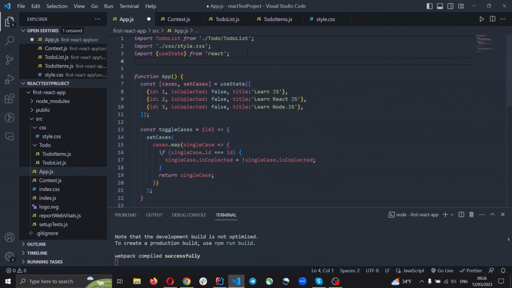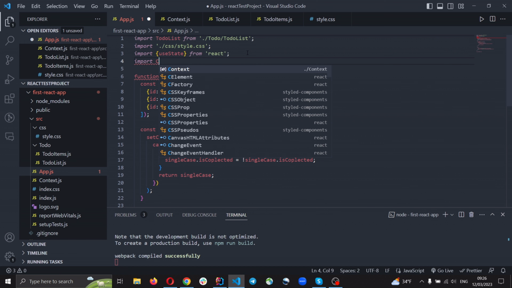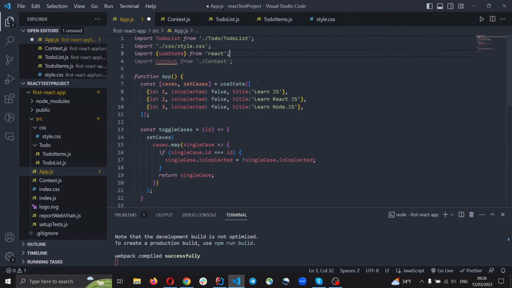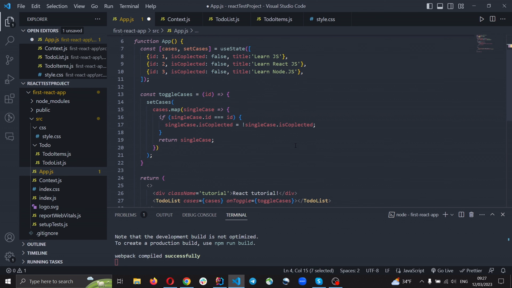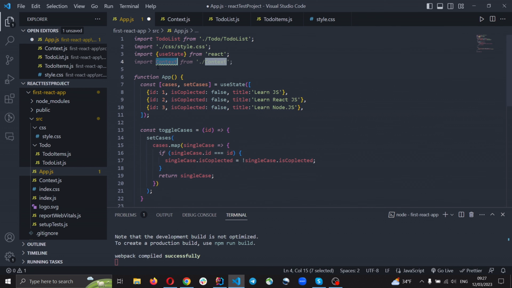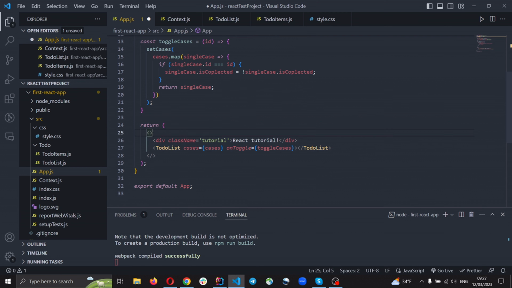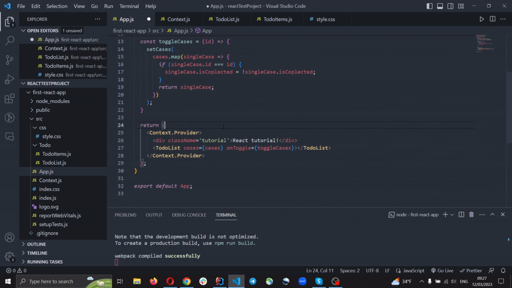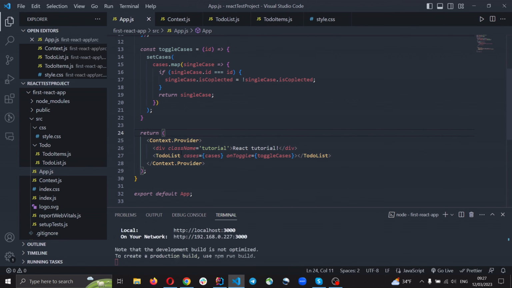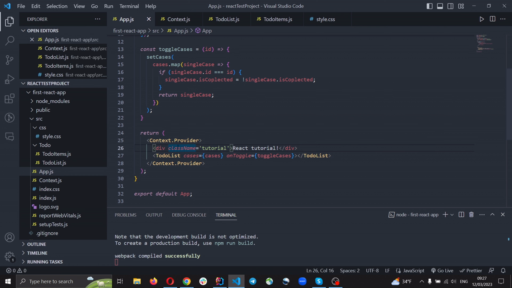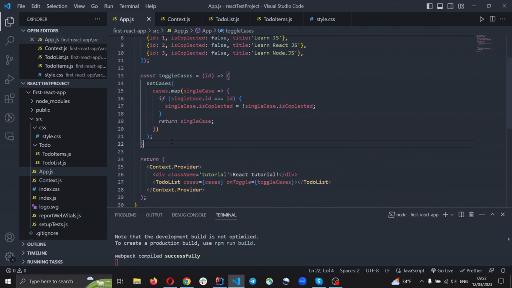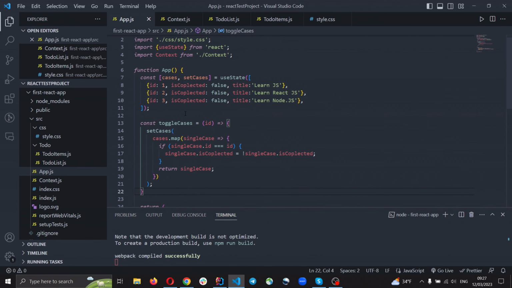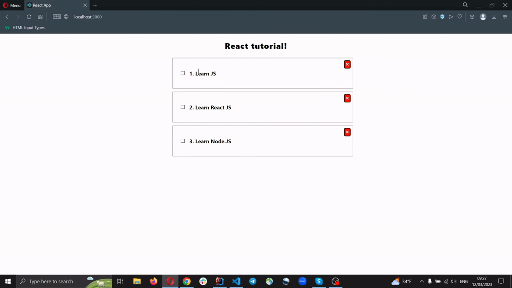For it, we just import context from context. When we import, we need to use it for our app. For this, we just type Context.Provider. So great, we wrapped our component with the context provider, and now we need to create a function that will delete our cases on this click.